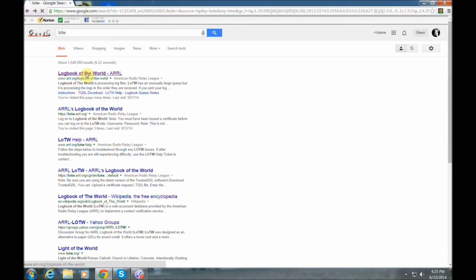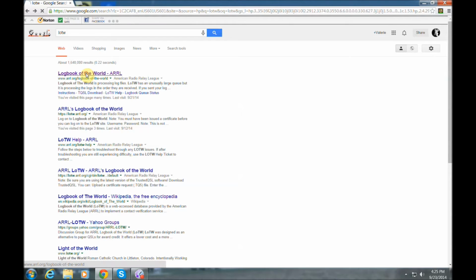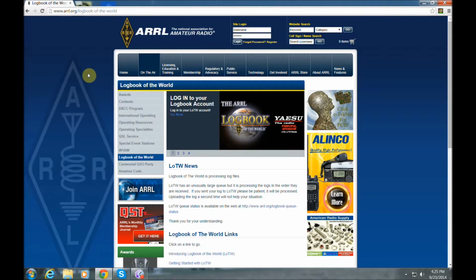First thing you're going to want to do is type into Google LOTW, and that should show these options here. You're going to want to pick that one at the top, which is www.awrl.org/logbook-of-the-world. So when you click that, it should bring you here to Logbook of the World.